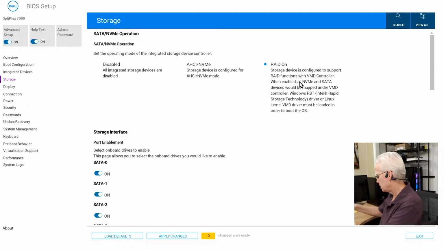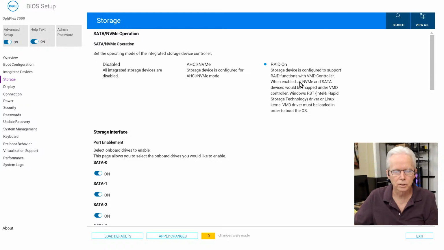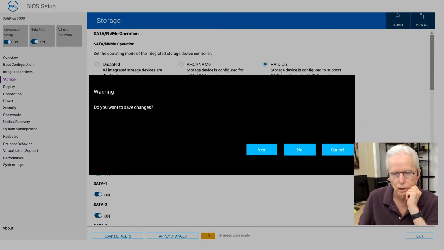I'm going to put this Macrium Reflect drive into the USB slot and demonstrate what happens if I go into Macrium Reflect while this is configured as RAID. Do you want to save changes? No, I haven't made any changes that I need to save. I clicked over to the AHCI and I went back, and it thinks I've made changes, but I have not.